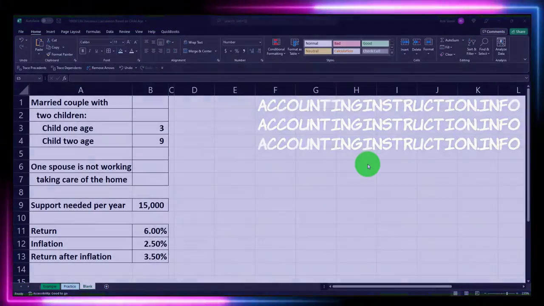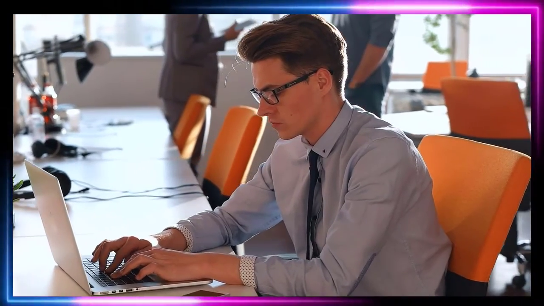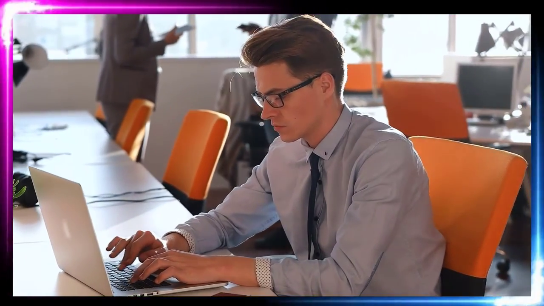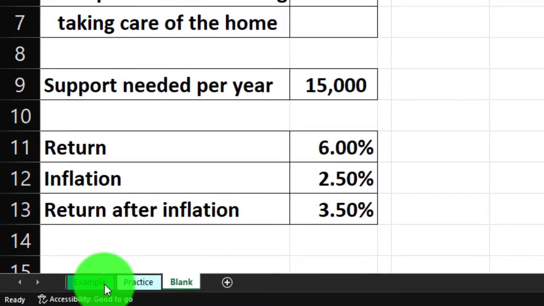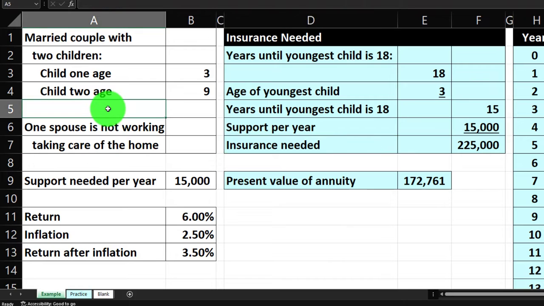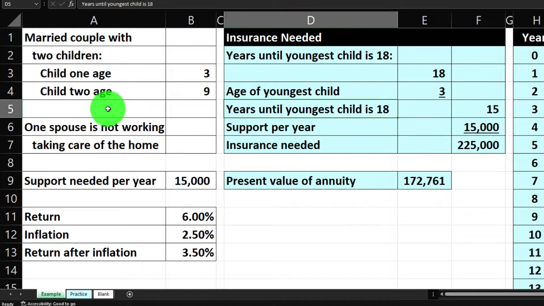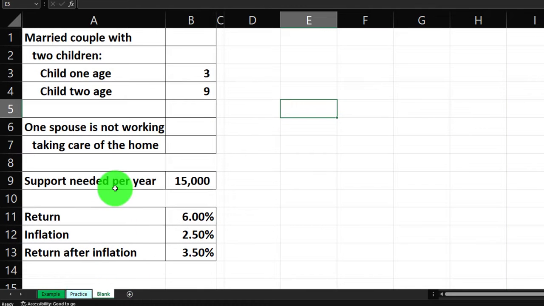Here we are in our Excel worksheet. If you don't have access to it, that's okay because we'll basically build this from a blank sheet. But if you do have access, there are three tabs down below: example, practice, and blank, with example in essence being an answer key. Let's take a look at it now. Information is on the left-hand side, with calculations for the life insurance needed on the right. The practice tab has some pre-formatted cells so you can work the practice problem with less Excel formatting. The blank tab just has the information on the left and we'll build it from a blank tab.